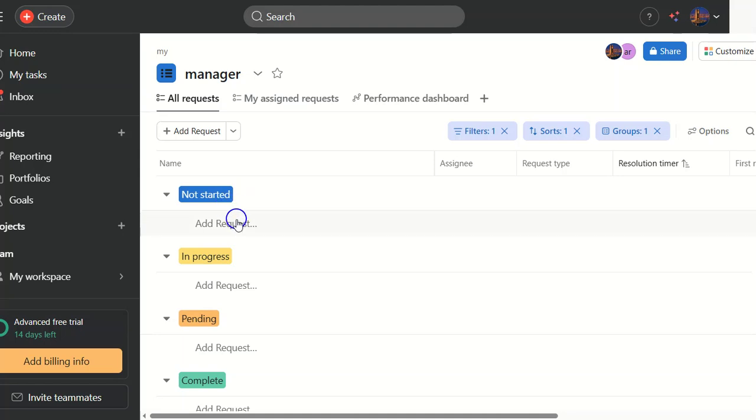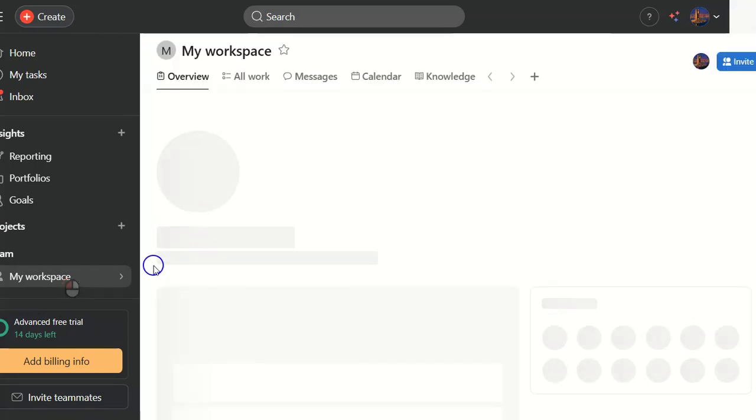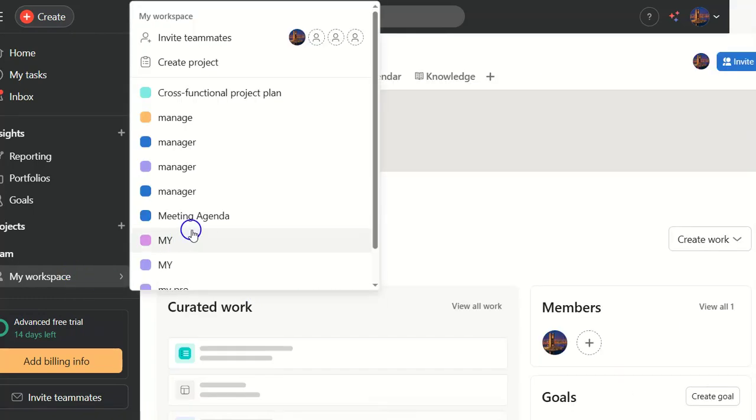Moving on, find the Timeline tab at the top of your project and click on it. This takes us to the visual representation of your project schedule. This is where we'll be setting up dependencies. Now that we're on the timeline, it's time for the fun part.